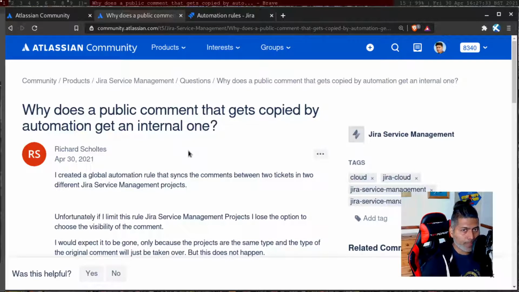What I normally do whenever I am using such rules is use an if-else condition to check whether the comment that was added on, let us say, a bug or a problem or a change, is private or public. If it is private, then I don't check the checkbox. So let me show you the automation rule.